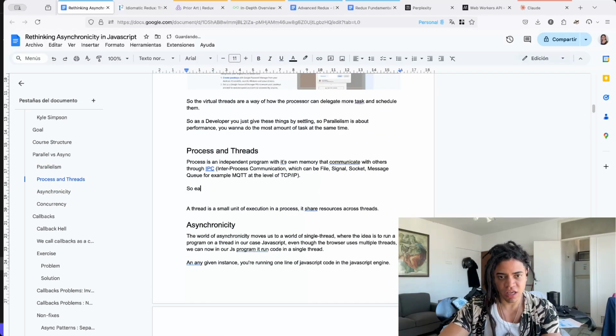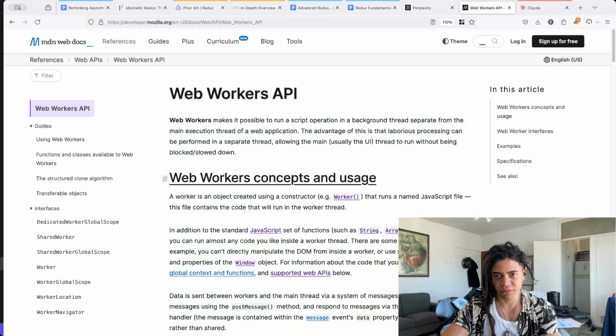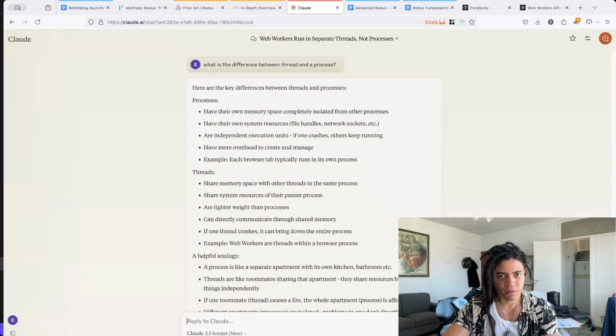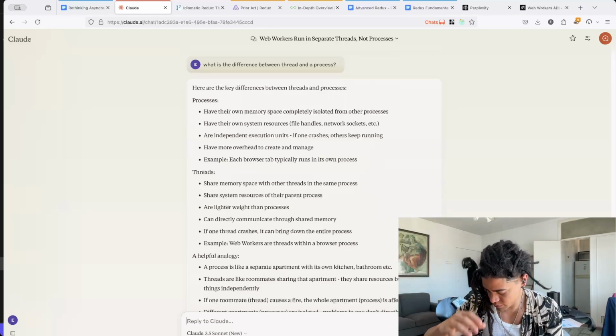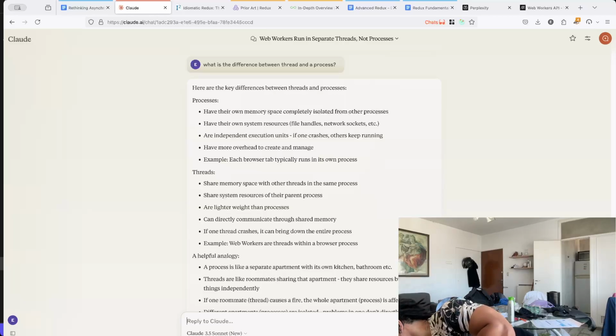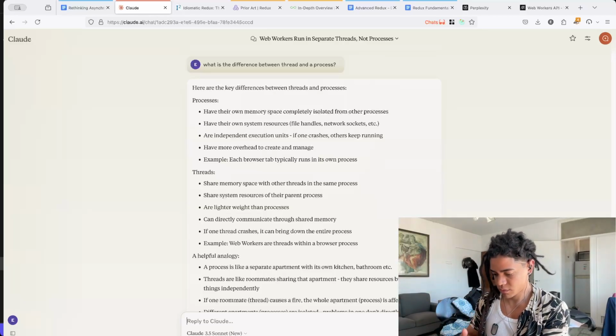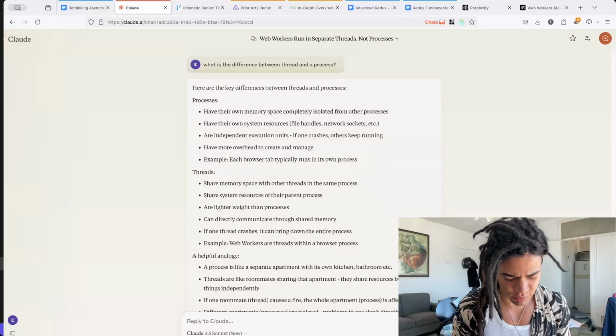So each browser, okay, so each browser, come on, damn it. Is this still going?